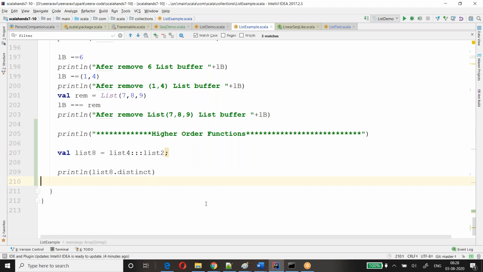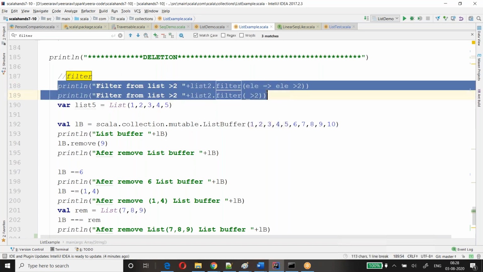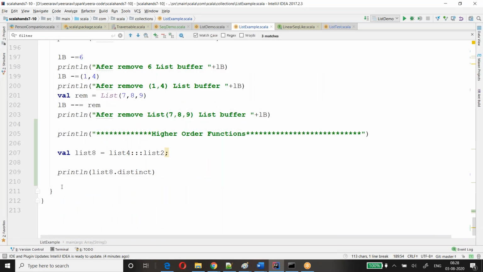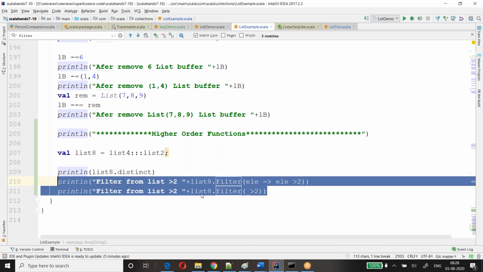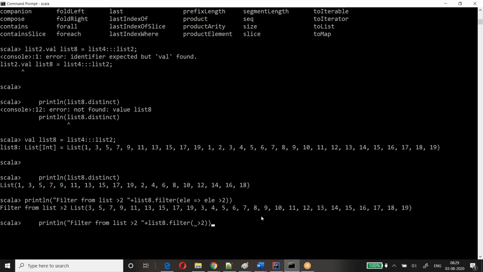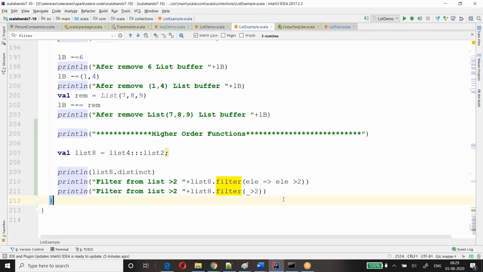Here itself we have filter. Let me copy this here. Take the list. What it does is it filters the elements which are greater than 2. Not only this condition, you can pass any condition. Okay, let me show you another method.